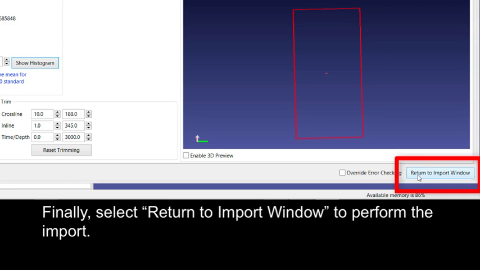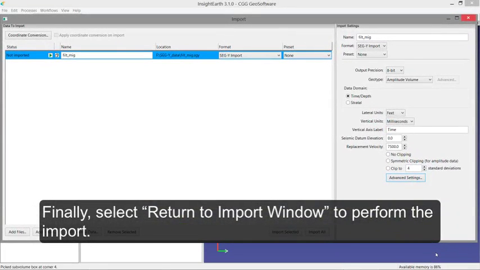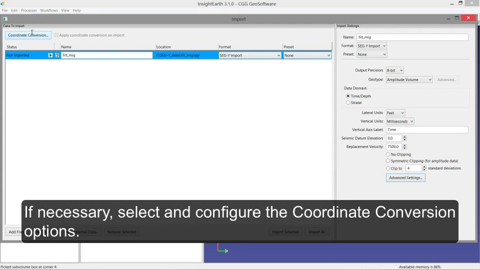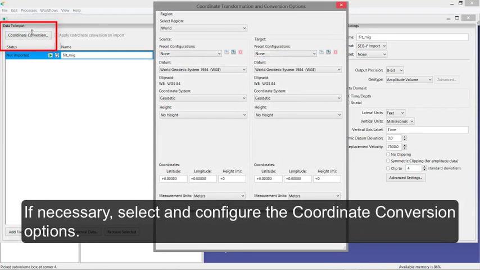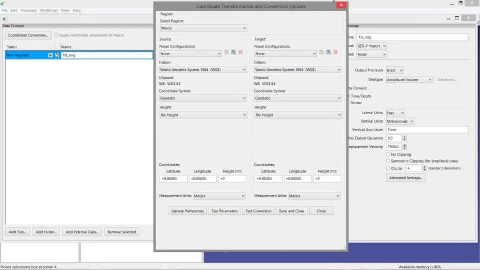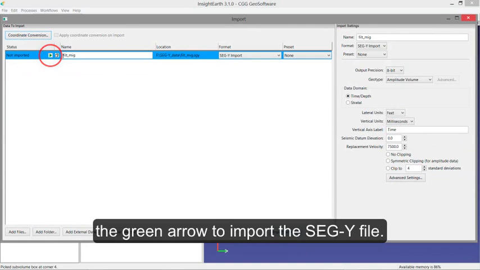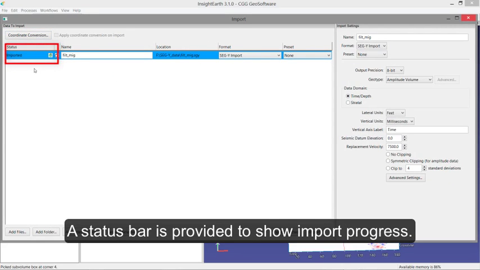Finally, select Return to Import window to perform the import. If necessary, select and configure the coordinate conversion options. Choose either the Import Selected button or the green arrow to import the SEG-Y file. A status bar is provided to show import progress.